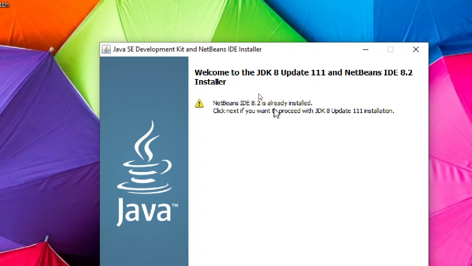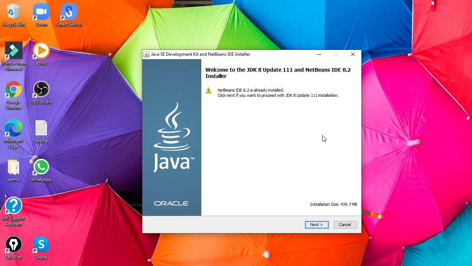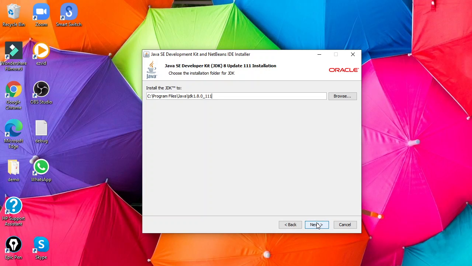I'm getting this message here: NetBeans IDE 8.2 is already installed. Click next if you want to proceed with JDK 8 update 111 installation. On my system, I already have NetBeans software, so that is why it is giving me this particular message. However, on your systems, if you do not have any NetBeans installed earlier, then this message will not come and it will ask you for both the installation of NetBeans as well as the JDK. So I am continuing here. I'm pressing the next button.